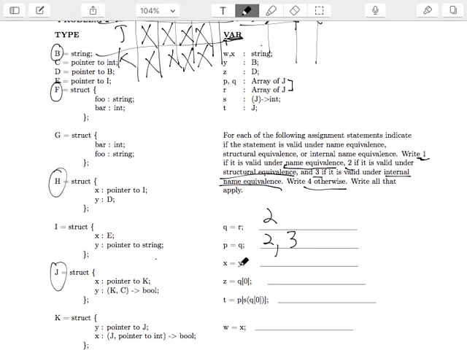X equals Y. String and B, are they name equivalent? No, they do not have the same name. One is a string and the other's name is B. Are they structurally equivalent? Yes. Do they have internal name equivalence? No, because here's a string and here's a B. They have different names. Okay, Z equals Q bracket 0.